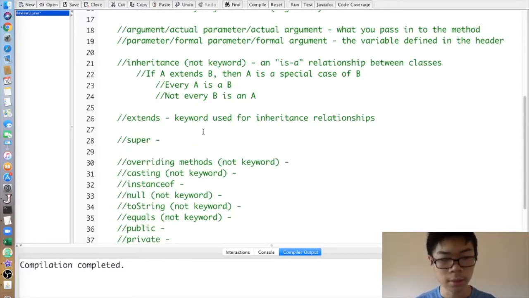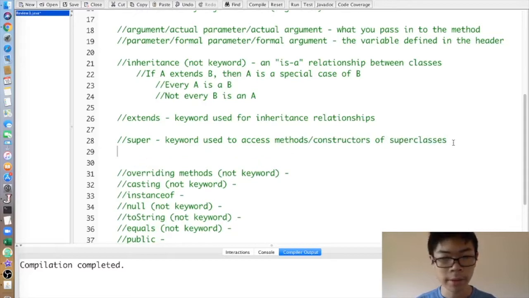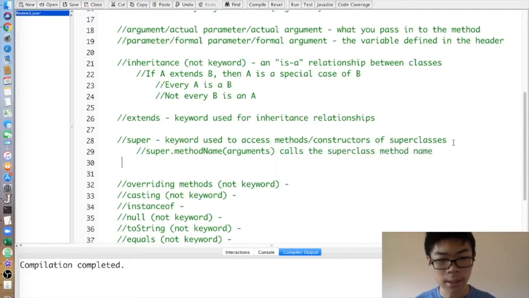Next, there's super, which is also a keyword. It's a keyword used to access variables, methods, or constructors of superclasses. Actually variables are barely used for this, so it's mainly used to access methods or constructors of superclasses. Where super dot method name with arguments calls the superclass method name, and plain super without any dot, with arguments, calls the superclass constructor.